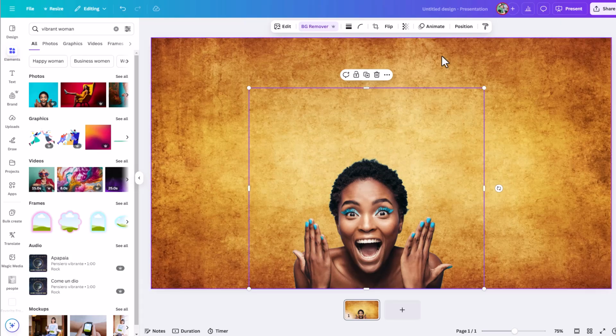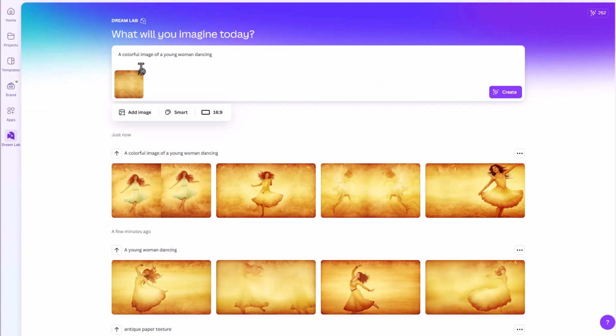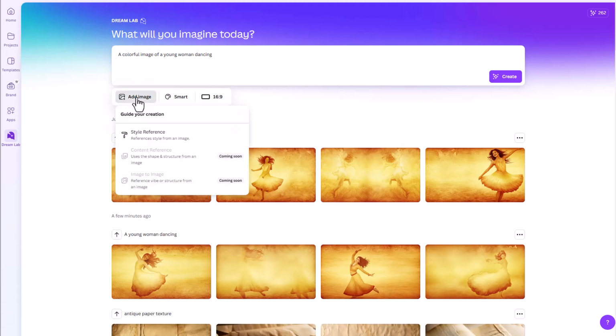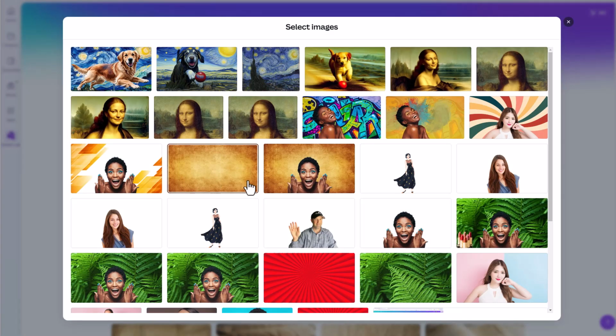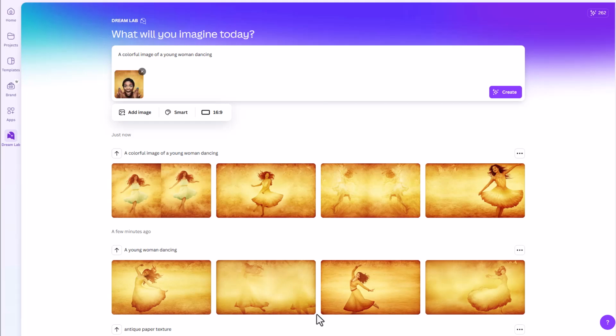Now I've actually already done that here. So let me just jump back over to Dream Lab. And now let me come in here and add my reference. Now I'm going to go under style reference, go to my uploads folder, and right here is that image with the woman on the background.